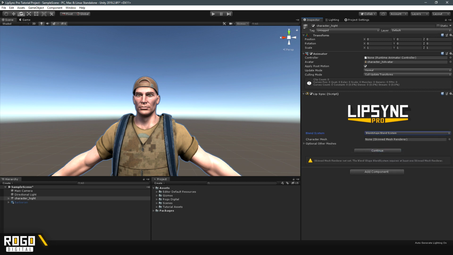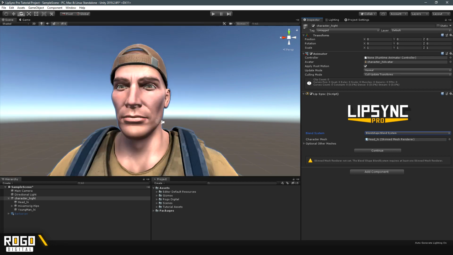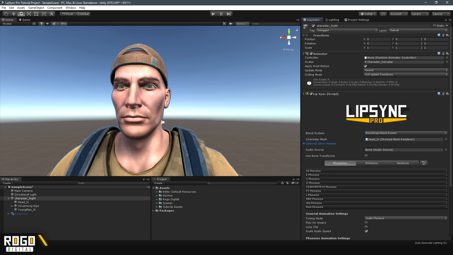We'll now need to just drag in any meshes that the character uses. So for this, we have this head high model, and that goes in Skin Mesh Renderer. You can optionally add in other meshes here, if you've got other meshes for, say, eyebrows or beard hair or anything else on the face that will also animate. You can put that in this section here. Bear in mind that using the standard blend shape blend system, these will all need to have the exact same set of blend shapes on as your main character mesh. Once we're done with the setup, we'll press continue, and this gives us the rest of the LipSync component.